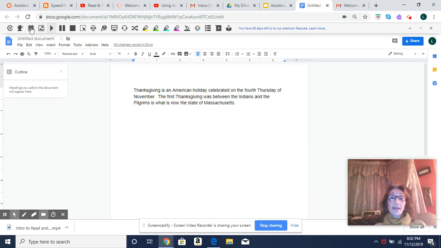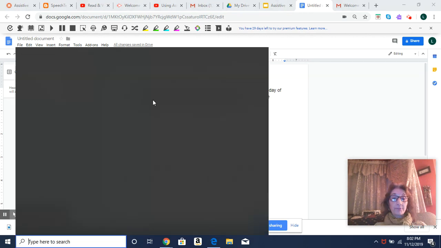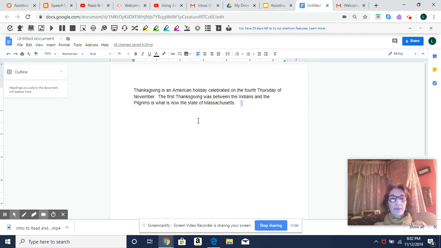Okay, and I noticed that I have a little error there. I didn't mean to type the word is, I meant to type the word in. So I can go back now and fix my error. Make that in instead of is what is now the state of Massachusetts. Okay, sometimes you can't see your errors, but you could hear them.